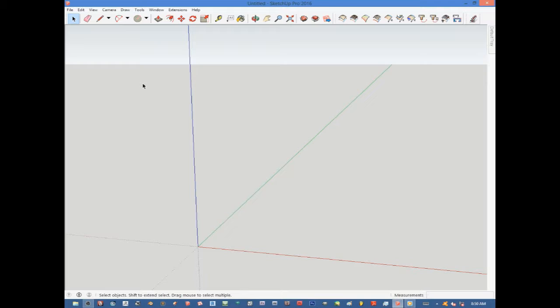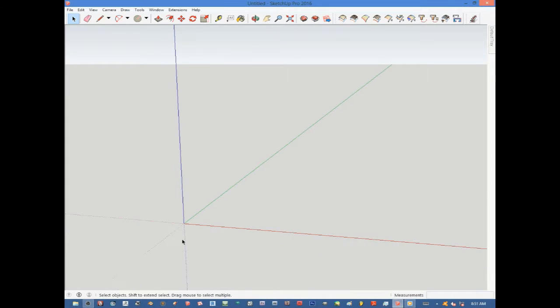First and foremost, I want to start with the line tool. But before I say anything about the line tool, I want you to notice something. This is the origin of our 3D axis. Whatever you want to do, you should try as much as possible to start from this midpoint. That is where these three, the blue, the green, and the red lines meet. That is your origin. As much as possible, you should start from that point.